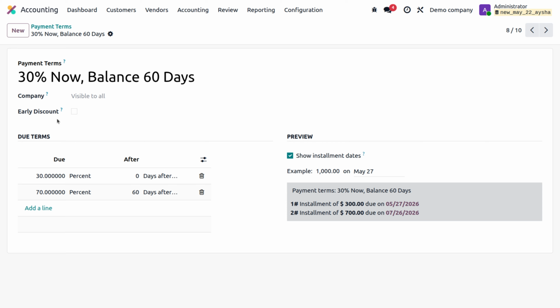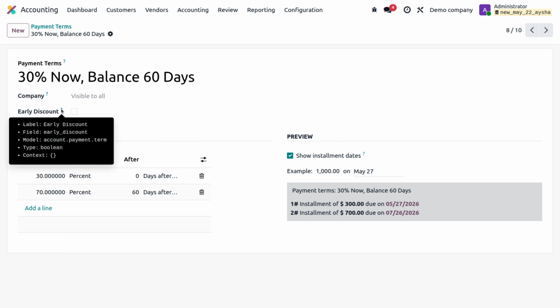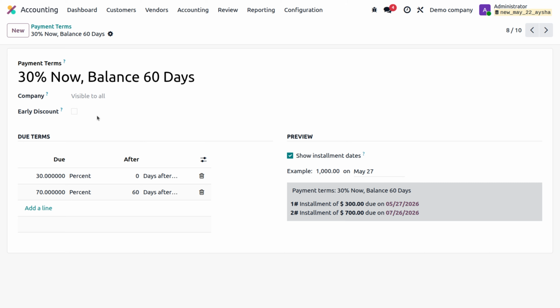And now you can see this is the early discount option, which means if you need to provide any kind of early discount for a particular period of time, like if your customer pays immediately, you can simply check this option. You can see this is an early discount thing. So it will be discussed in the next example. I'll show you that in a detailed way.